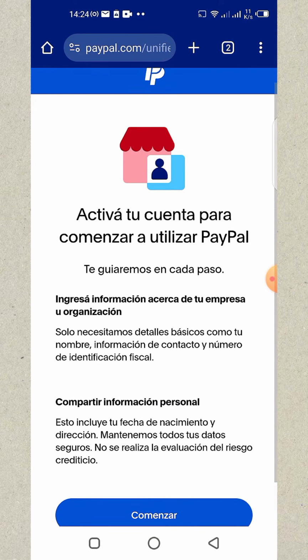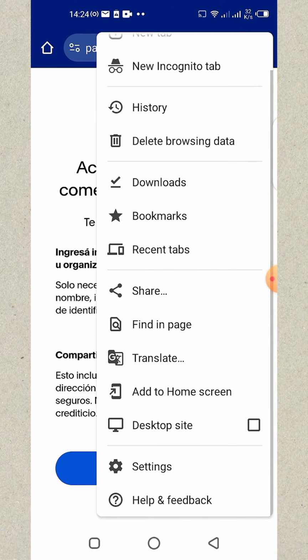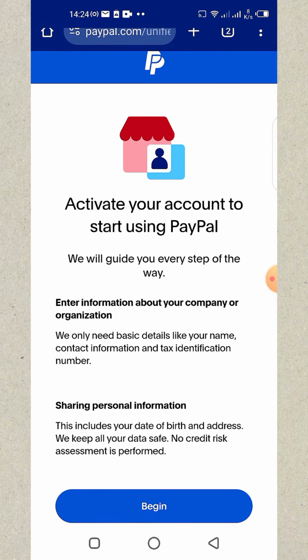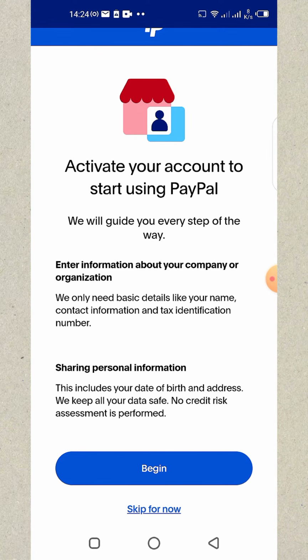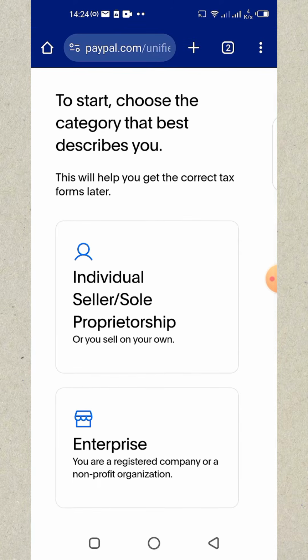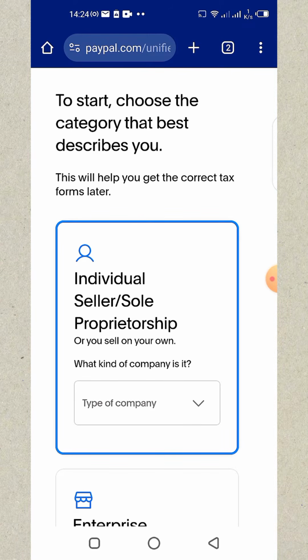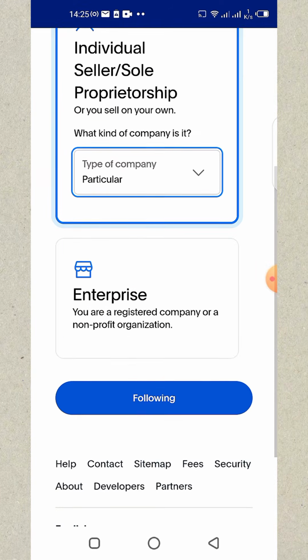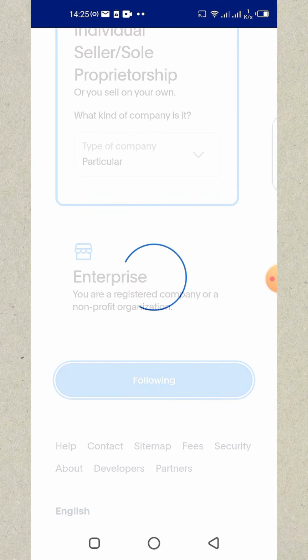So now let me translate so we understand what we are doing. So it says activate your account to start using PayPal. We will guide you on every step of the way. Enter your information about your company or organization. Share personal information. So click on begin. Now select individual or sole proprietorship. And on the type of company, select particular and click on following.